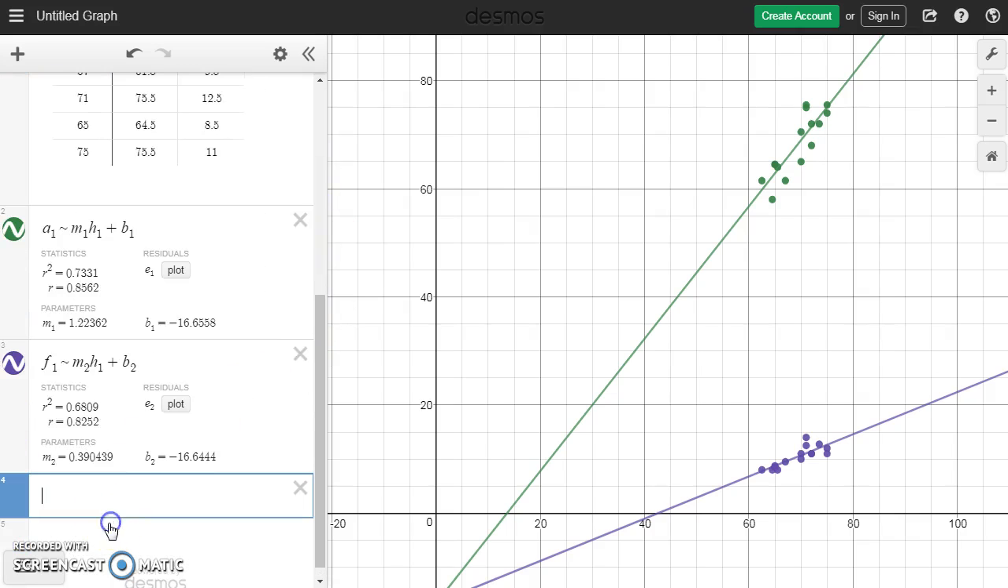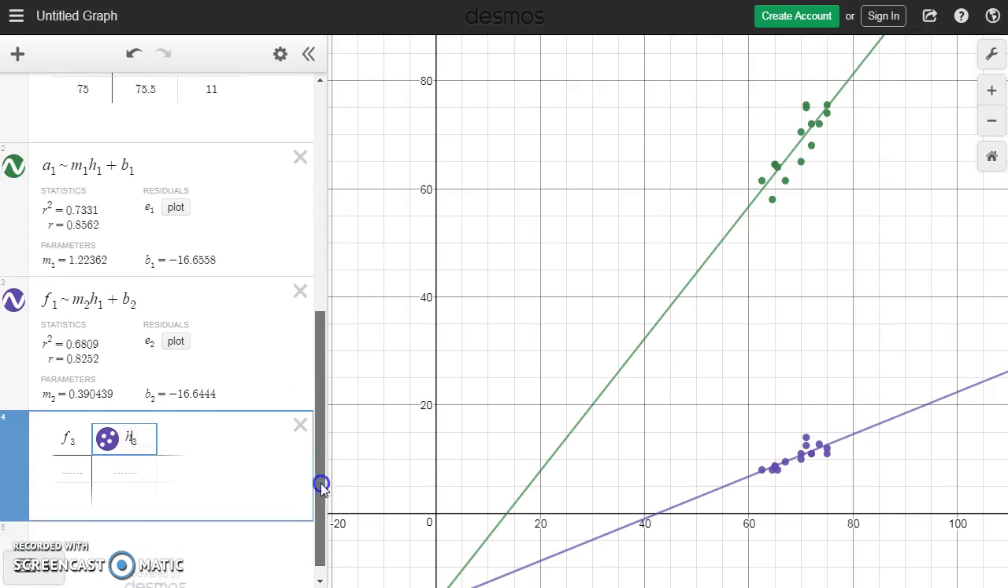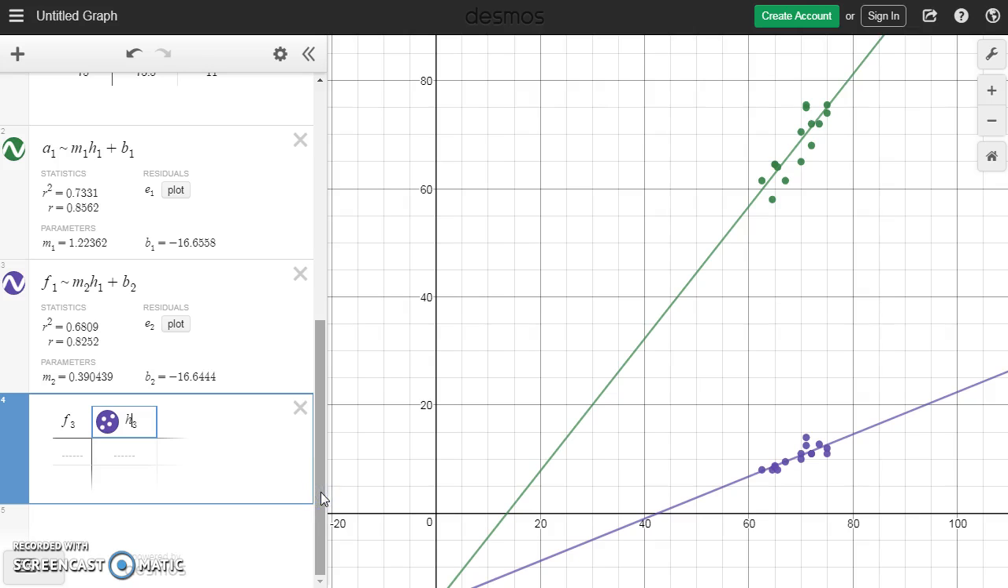So what we'll do is just start a new table where we could call this F3 for the length of the femur, H3 for height, and then we could basically repeat the process that we've already gone through here. Enter the values for the length of femur, enter the values for height, construct a regression equation, and follow along with those remaining interpretation questions.